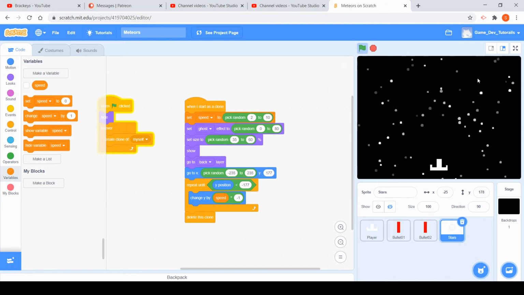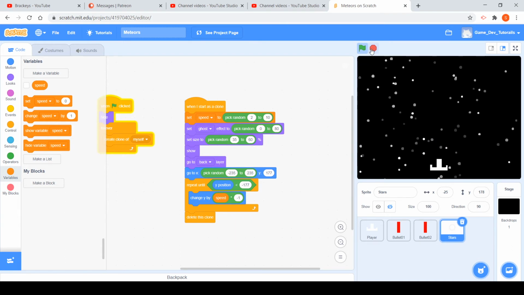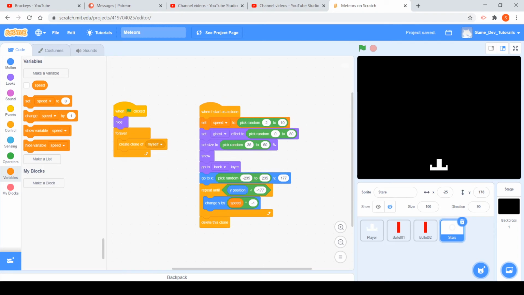yeah, that's pretty cool, right? It definitely looks good. So yeah, that is for the stars. That only took 6 minutes. Okay, nice. Okay, so now for the asteroids. This is a bit more complicated, or meteors, whatever.